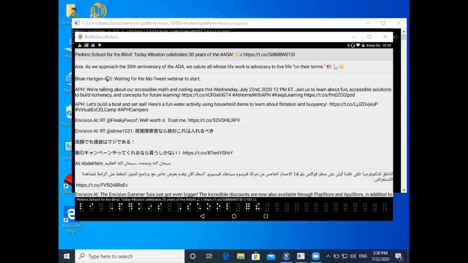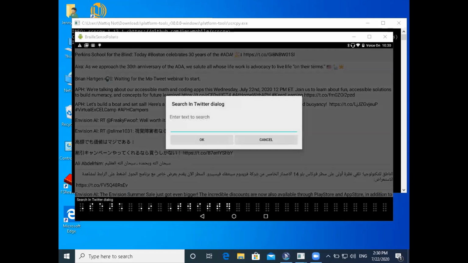This time I will actually use the hotkey. Search in Twitter dialog. Enter text to search edit box. Now this will allow me to actually search text in Twitter. Let's try a hashtag. So I'm going to press the hashtag keys, and let's do CSUN. We'll just type CSUN, see what we get.